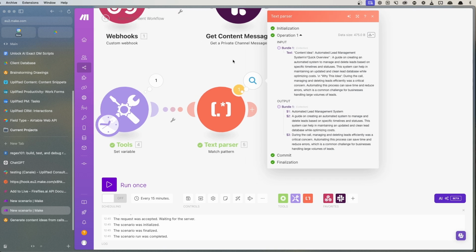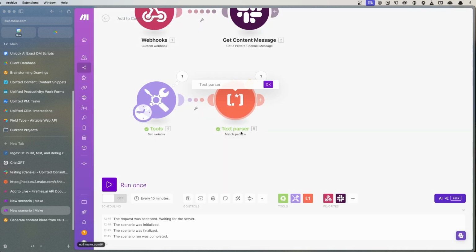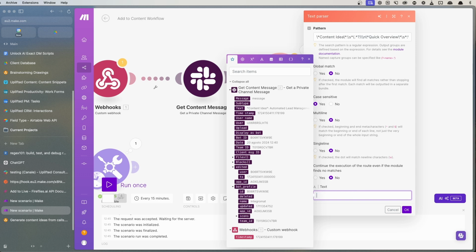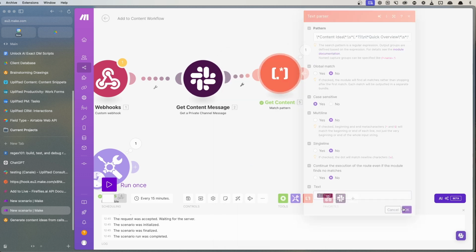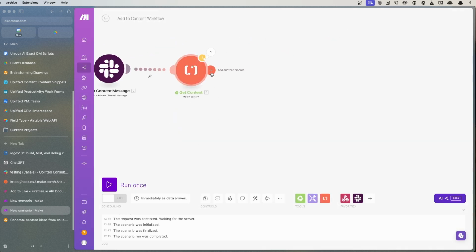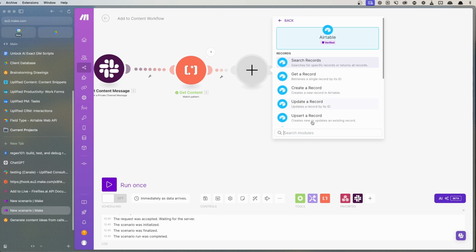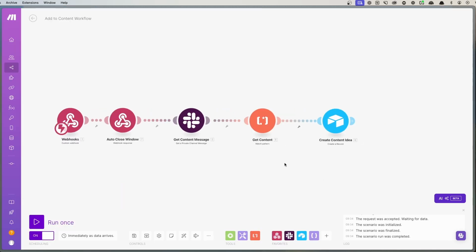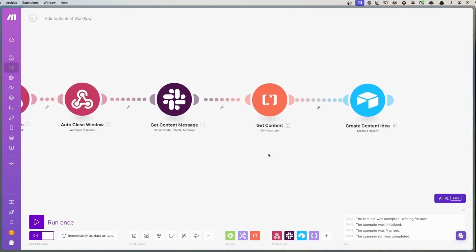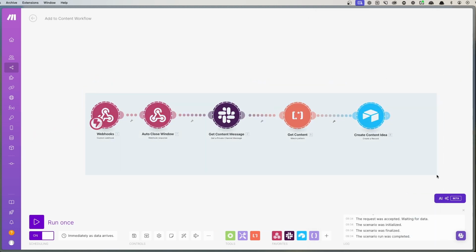As you can see here, the output is exactly the one that we want, and so here we rename this to get content. And so what we'll do is remove this, add this over here, add the text part. Then since we have the text, we can add the Airtable module to create a record. What we finally did here is we added the create content idea, so the idea title, content overview, and notepad to the system. And right now we can actually test this out and see how it works.